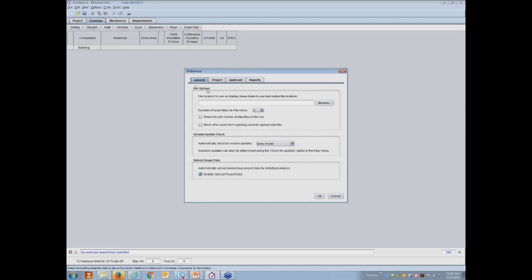Under Preferences, there's a General, Project, Applicant, and Reports tab. In General, that's where I can save to a file location if I want to. I can block other users from opening a currently open data file. You could click that. I leave mine unclicked.